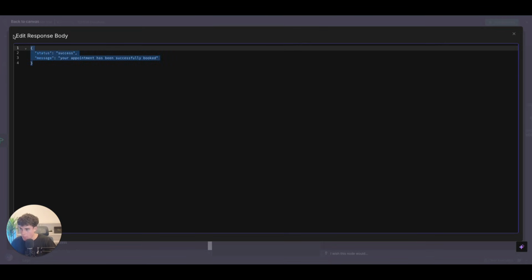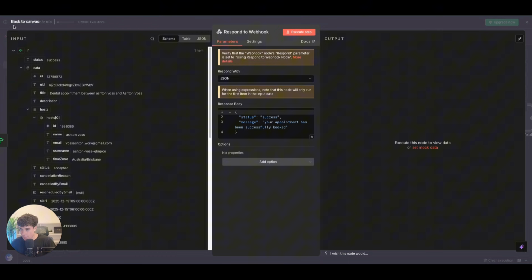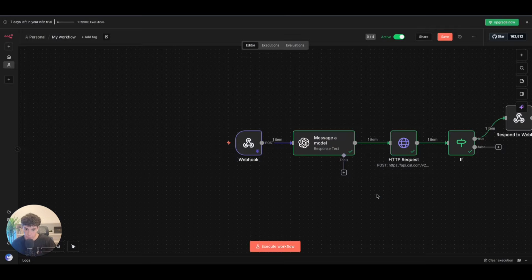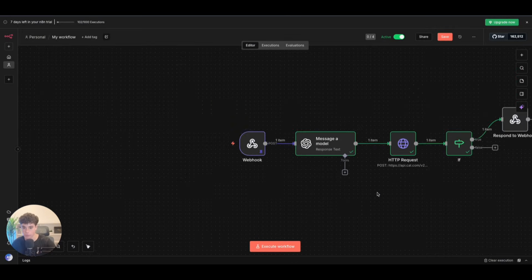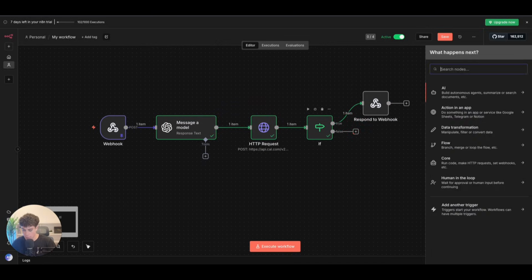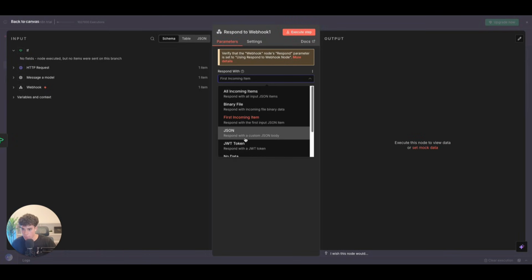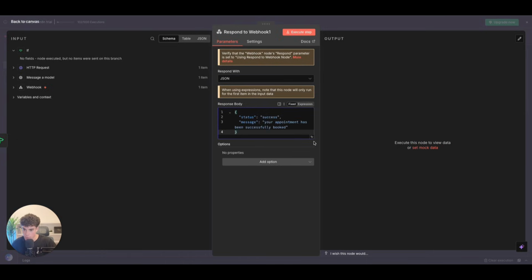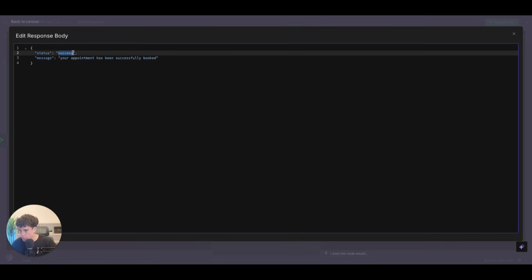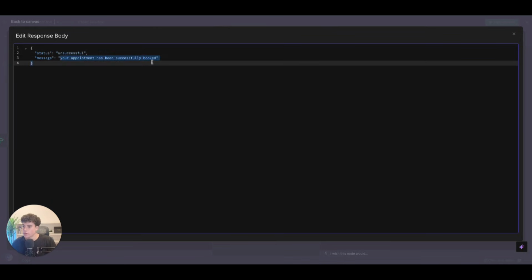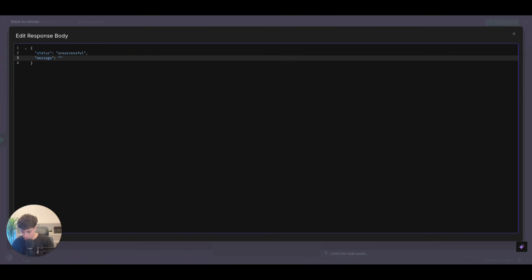Okay, awesome. So we're going to copy that, and we're going to do the exact same thing. We're going to change it to unsuccessful right here. So again, do the same thing. We're going to add in a respond to webhook, JSON, come in, and then we'll just change the message, which is unsuccessful. And then the message is going to be, we have encountered a technical error.